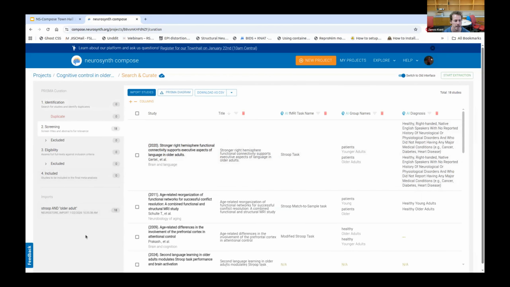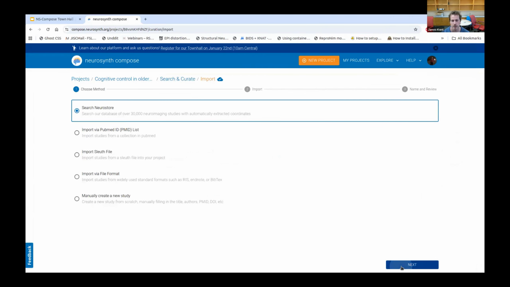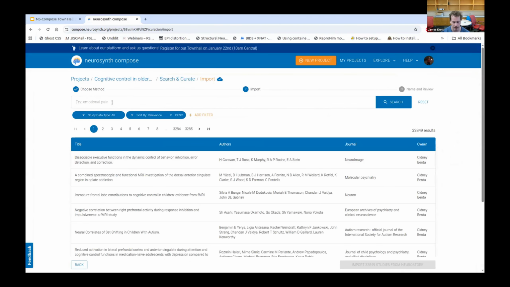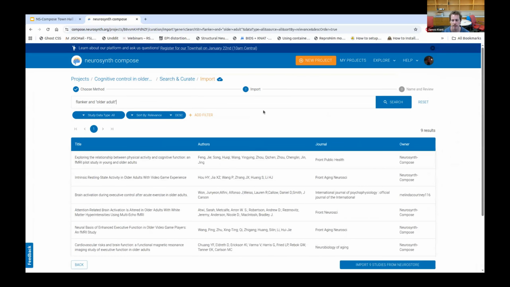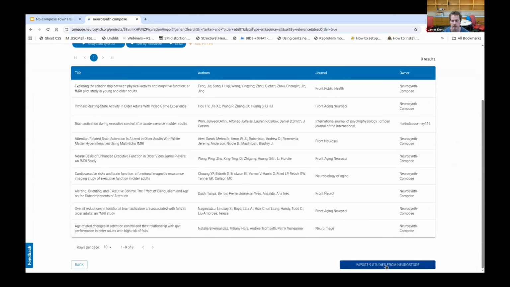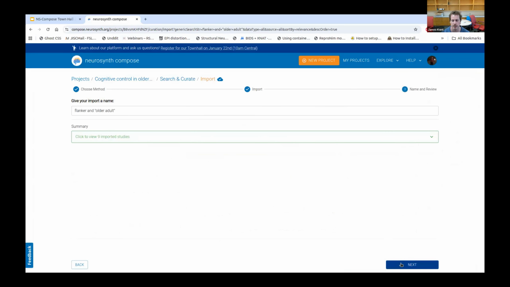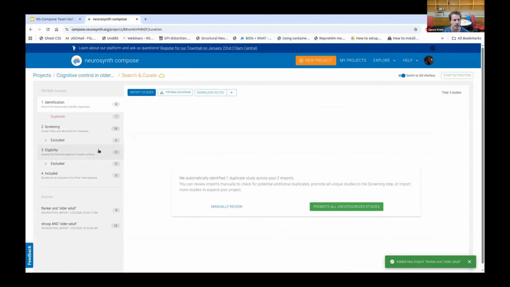and go back here. And let's say, since I'm studying cognitive control, I might want to have other tasks I would like to include. So another common cognitive control task is the flanker. So I can do that exact same search, but replace Stroop with flanker and older adult. And that gave me 9 more results. So I can import these 9 studies.